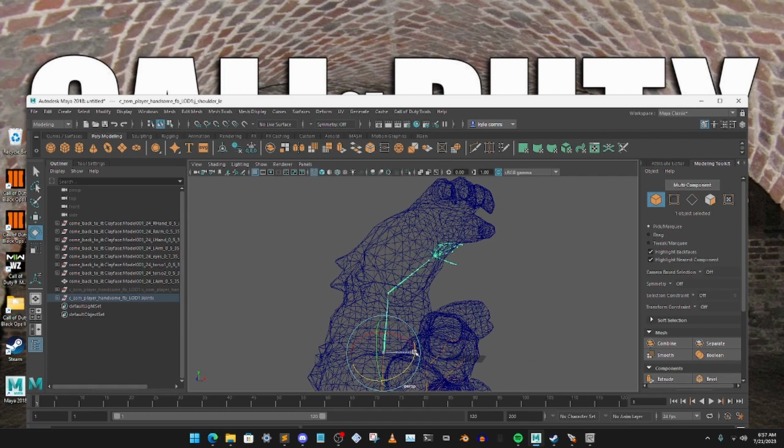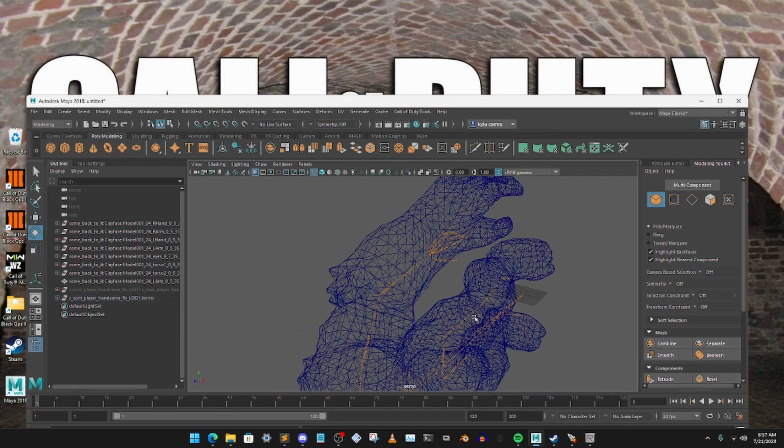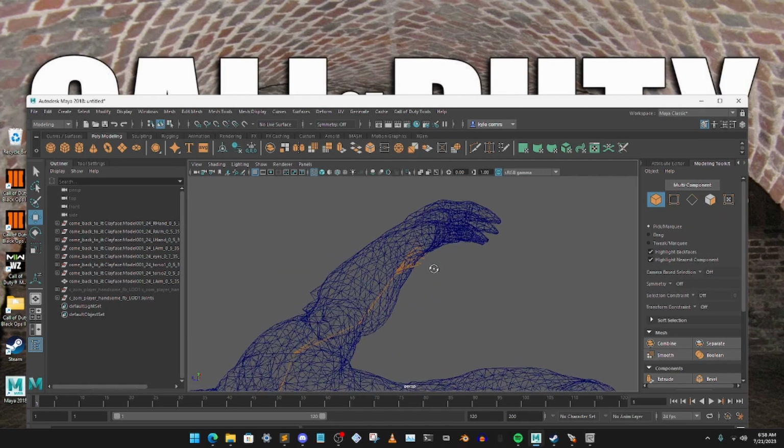Now what you've got to do is set these bones into place of the hand, or the arm, more like. It takes time, so please take your time with it. I've done this so many times, so I'm just going to fast forward this part.